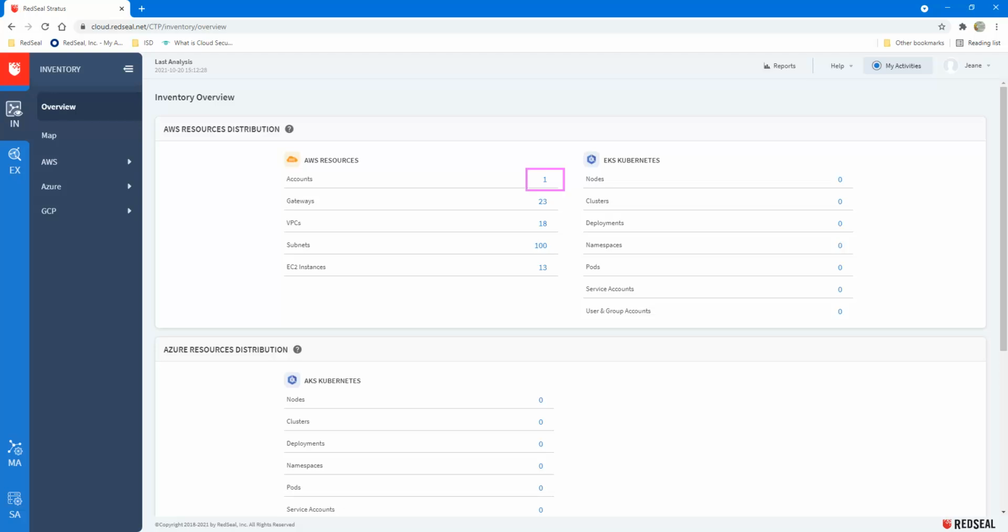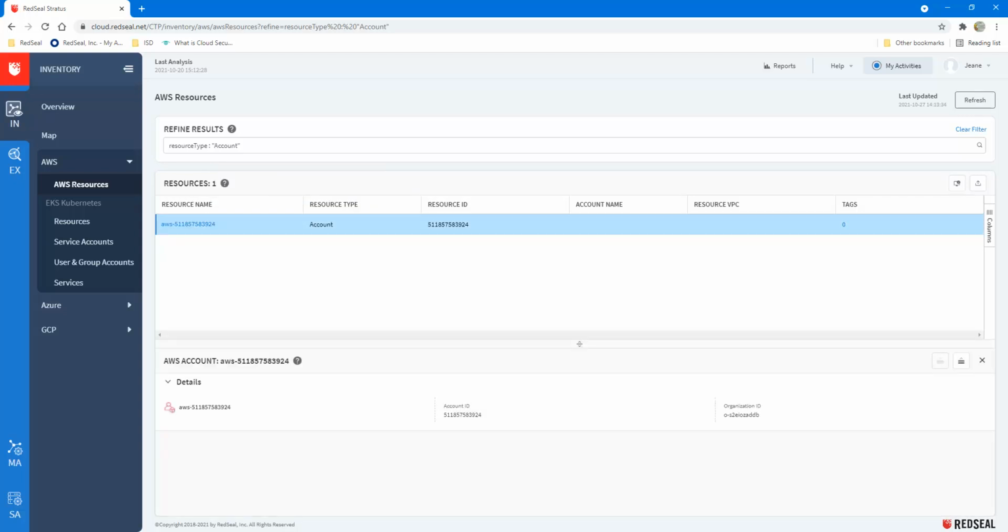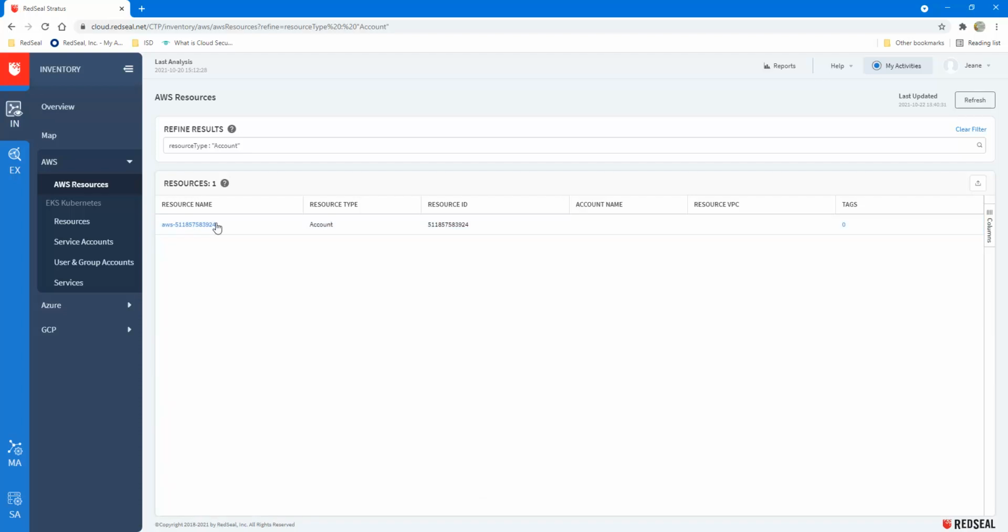If we select the account's number, we can see this resource by name, type, and ID. We can also select the resource. This expands our view to see the resource details. In this example, we can see the organization ID, which helps verify the account's owner. Let's return to the Inventory Overview tab.